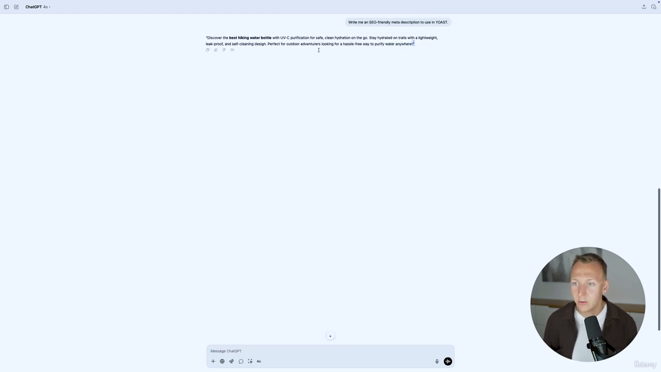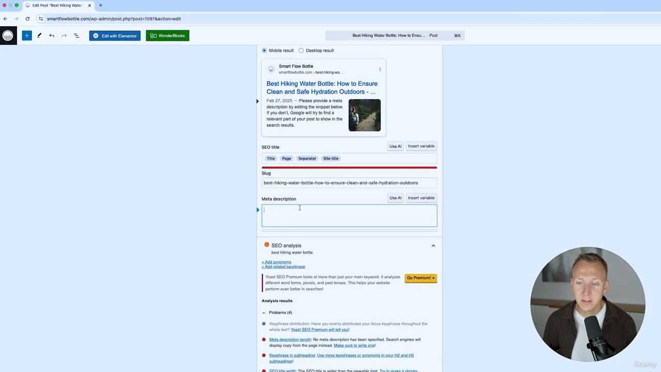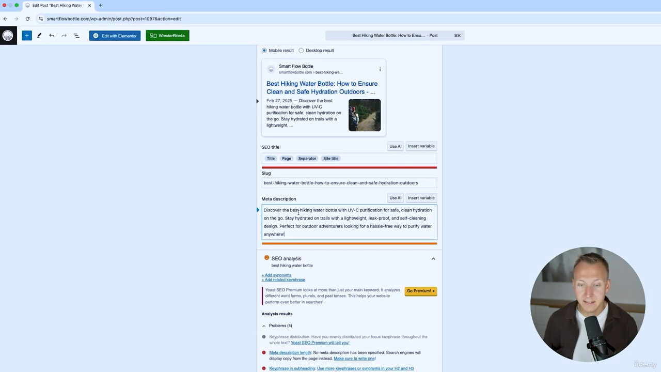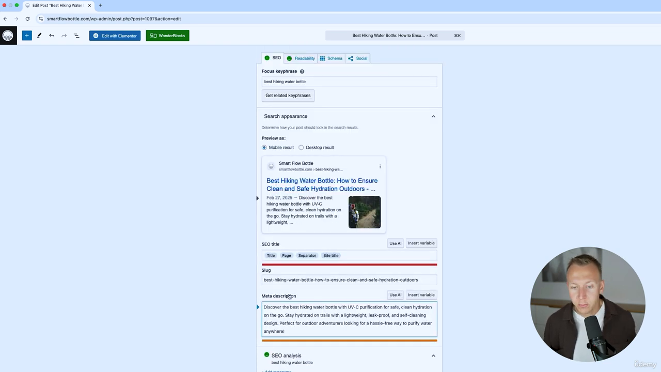Then I'm going to grab this part without the quotation marks, copy it, go down to where it says meta description, paste it in, and here we go. Look at that, we're even getting a smile now, not bad. So what we're looking for here is to make sure that our keyword is being used. So it says, discover the best hiking water bottle with UVC purification for safe, clean hydration on the go. Perfect.